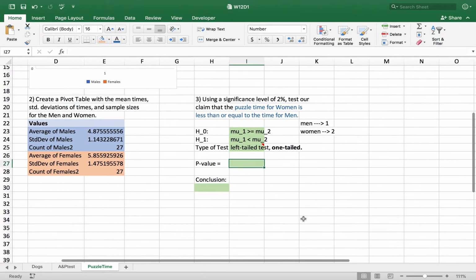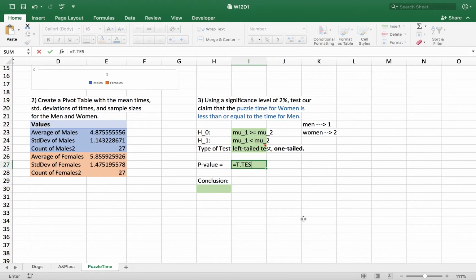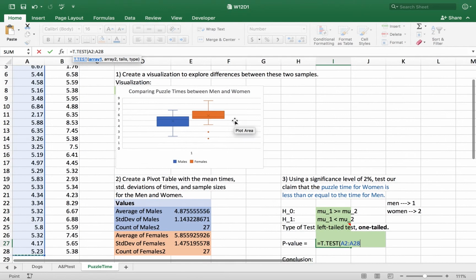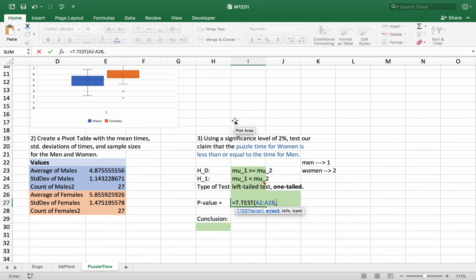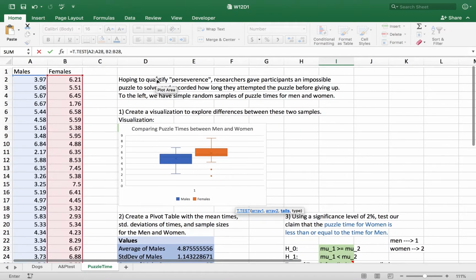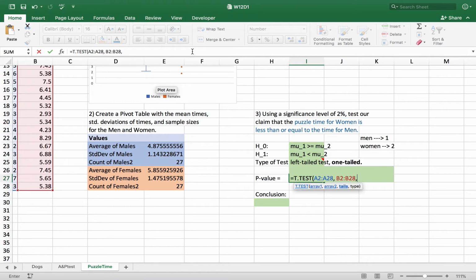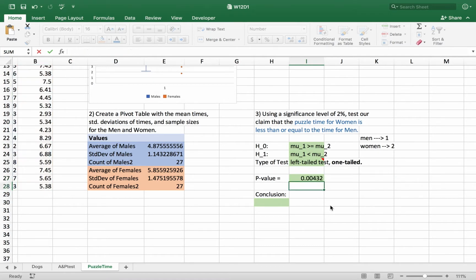All right. So to get our p-value, we use the t.test command. We need array 1, so this would be our array for men. So this is A2 out to A28. And since we have the same sample size, B2 out to B28, we can double check, is the array of information for our females. Tails, which is our next argument, is set to 1. And type, remember, we always set to 2. So this t.test command will give us the p-value for this particular hypothesis test.